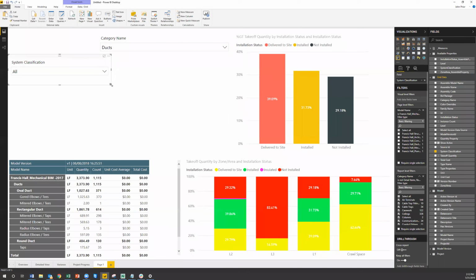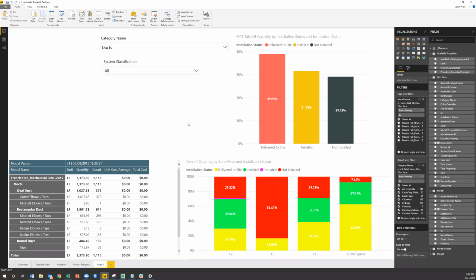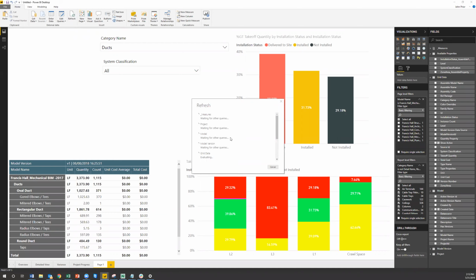Now, when it comes to actually maintaining this dashboard, once you set this up, you save this, and then people are out in the field, they're making any changes to it. All you have to do from now on is just hit this refresh button, and then this is going to refresh all the field data that has recently happened, and that's going to update that dashboard for you. So that's the basics of creating the installation status dashboard.